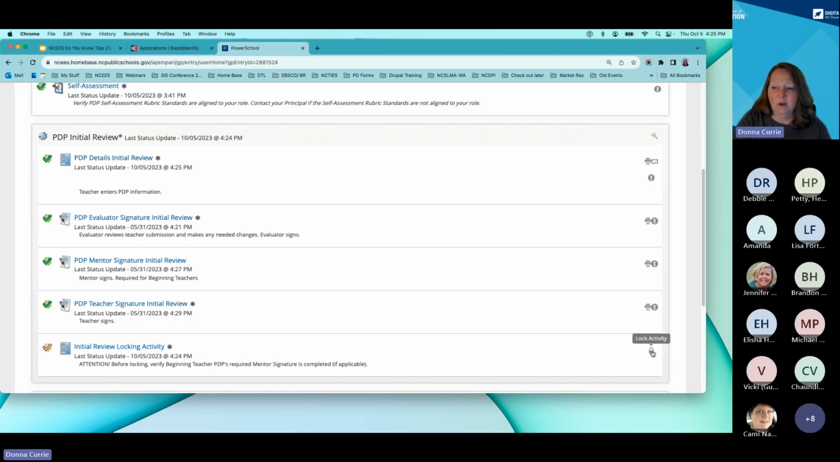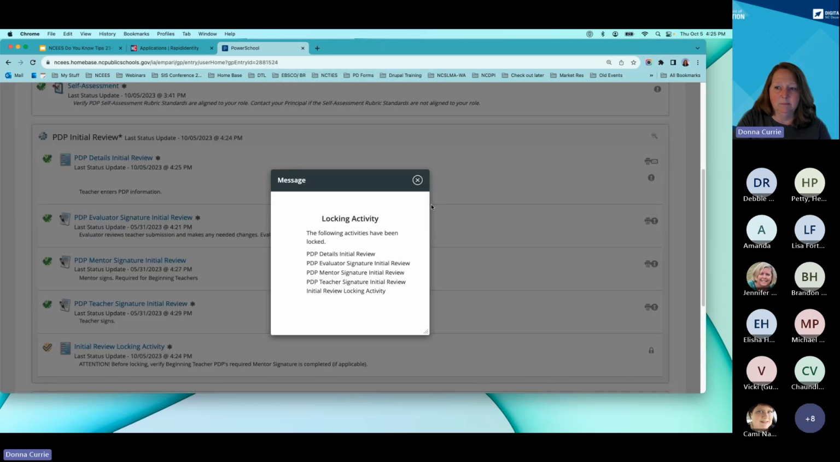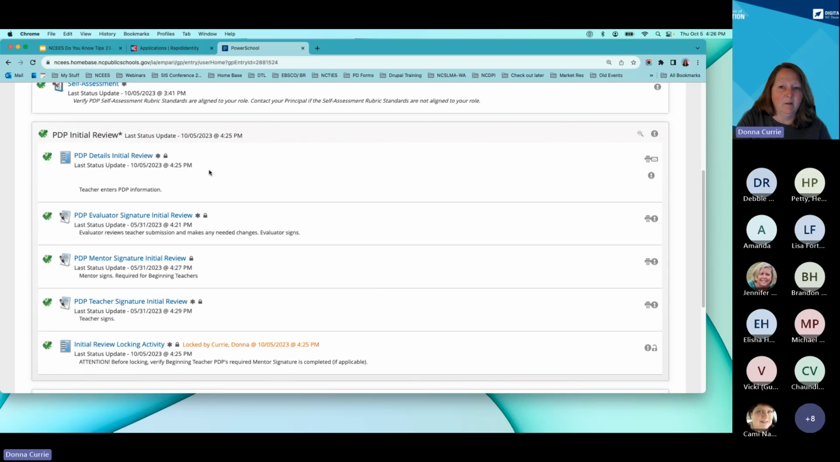But if I hover over this lock, it's going to tell me to lock the activity. It doesn't mean it's locked. It means I need to lock it. It's going to say you're about to lock this activity. Are you sure you want to apply? And I'm going to click OK. It's going to tell me everything that's going to have a lock. You'll notice right now I don't see any locks. So then when I click yes, you'll notice that now I have all of my locks back, and it'll tell you who it was locked by.